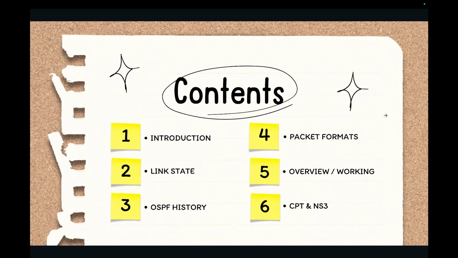So this is the usual content of any of the routing protocols that we are going to see on this channel. In the previous video we have seen the introduction, what is link state, OSPF history, and the packet formats. So now it is time to view the overview and how OSPF is working behind the scenes. And in the next video we are going to see a demo of how we can configure OSPF inside Cisco Packet Tracer.